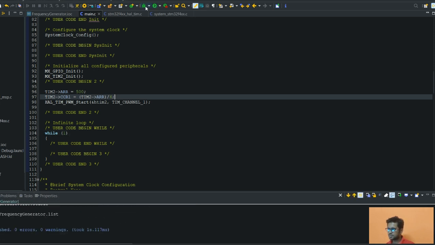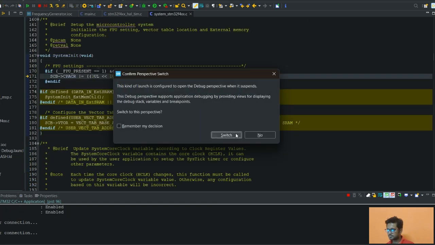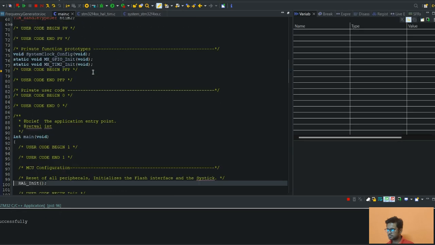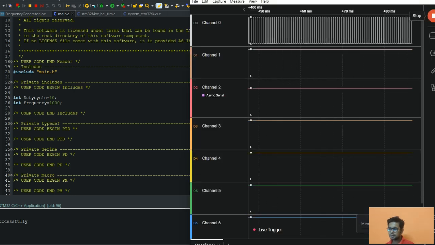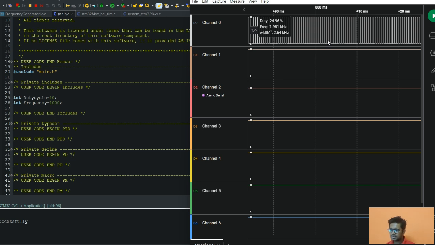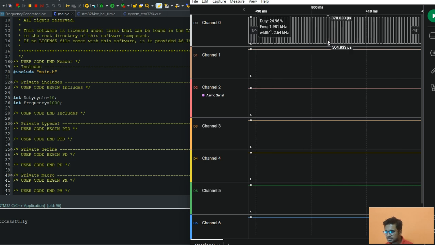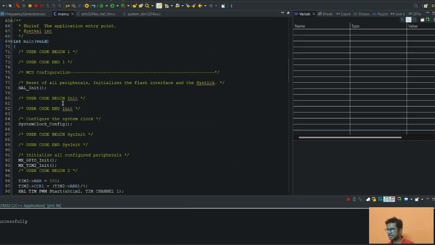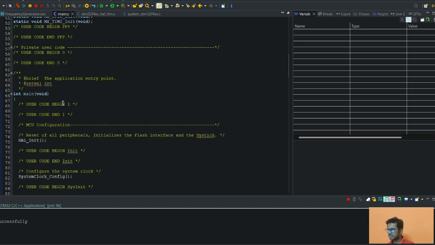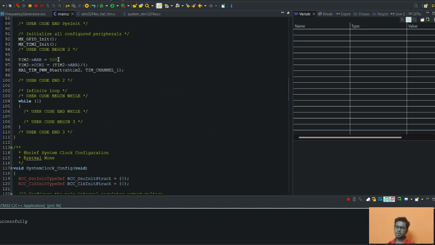So that is done. Let's put it into debug mode. Let's play it, and now let's see in the logic analyzer. So now you can see the duty cycle is almost 25%, but the frequency it is showing is around 2 kilohertz. Okay, sorry. What I did is that I have made the ARR 500. Actually, to make it 500 hertz, we have to make it 2000.